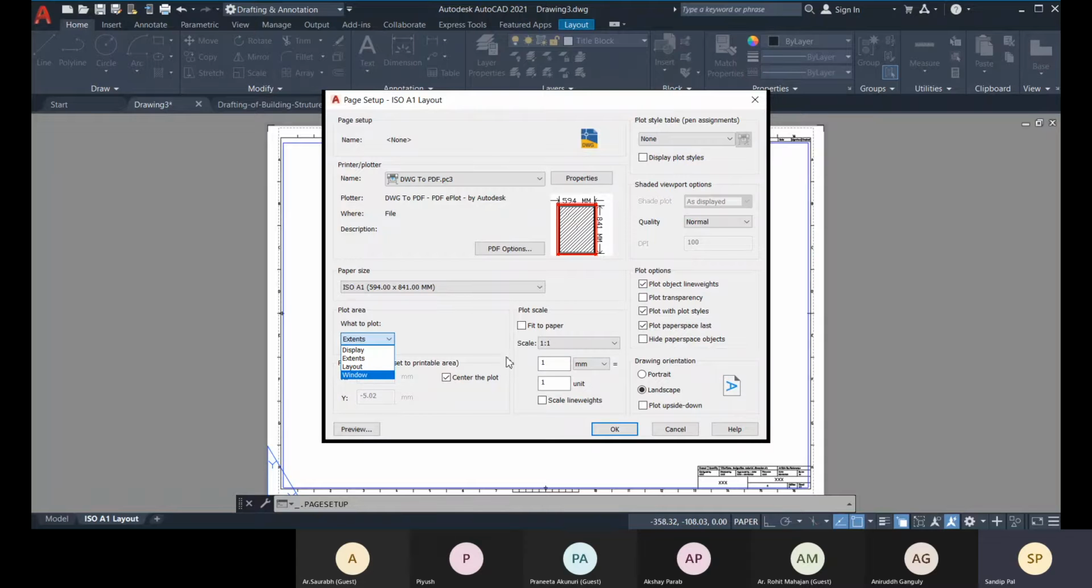And if you go with window, within a particular area, you don't want to print the total page. Suppose you want to print the ground floor only, so you have to go with this window option and select your ground floor within that area, and that will define what to print. And extent is the uppermost area in your model space, whatever all the objects available in your model space will be printed within that. So you have to choose which one is right.